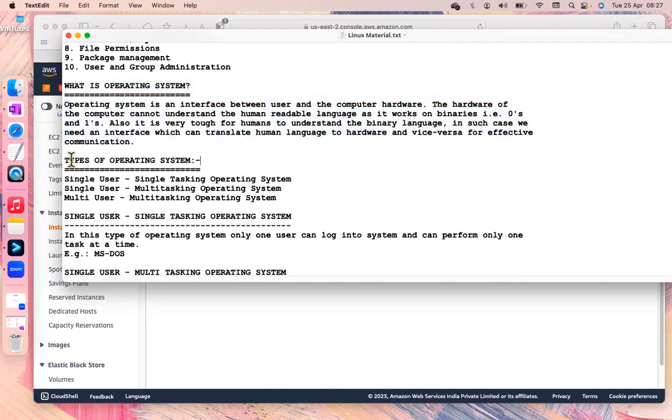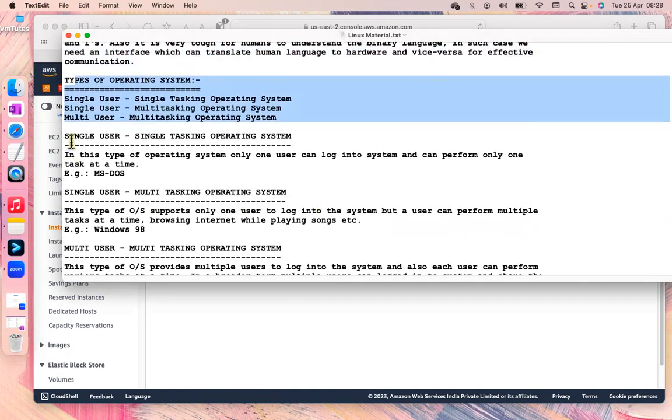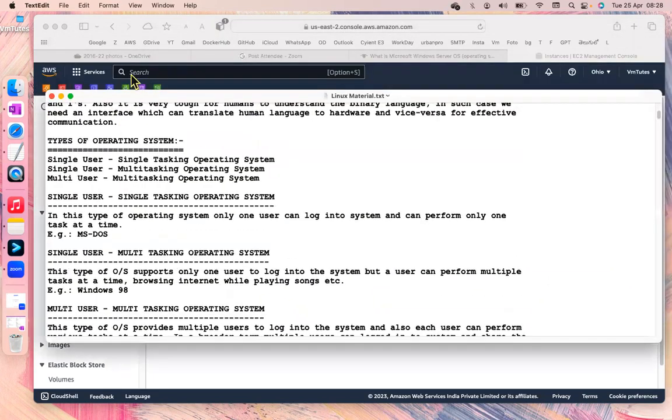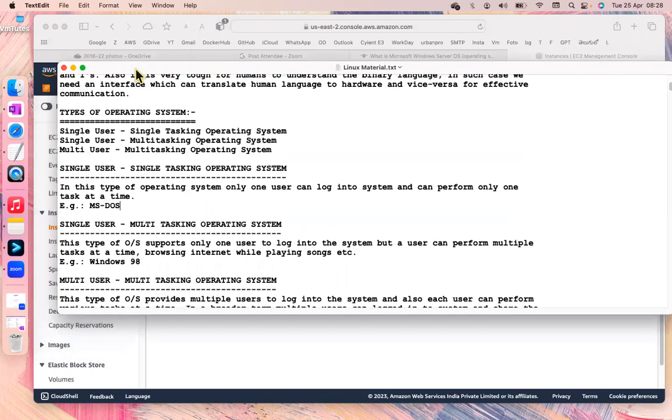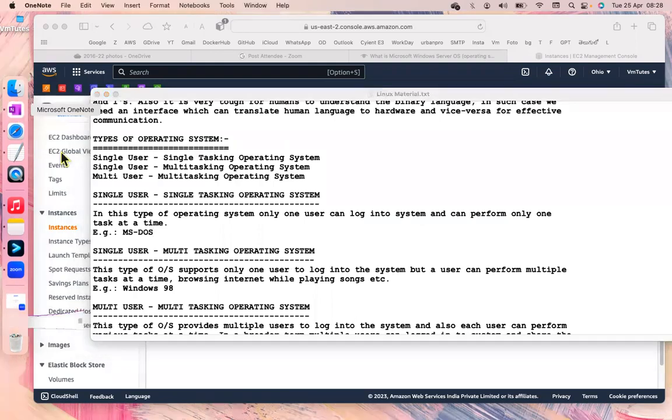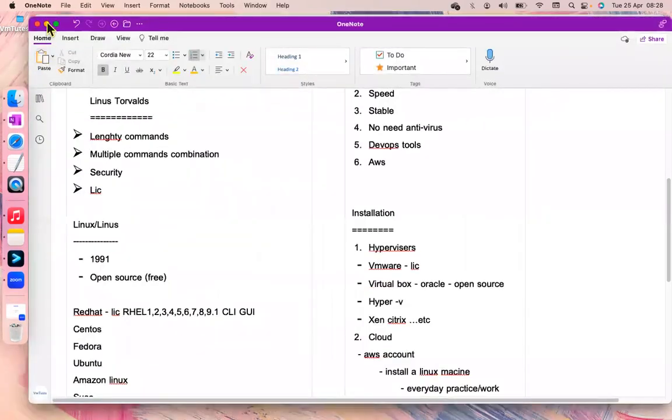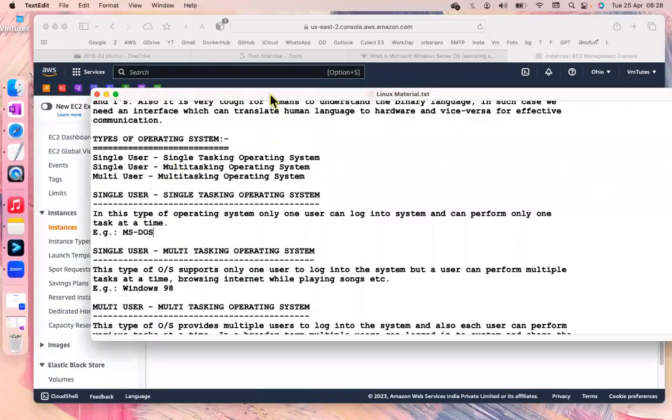Actually we have 3 types of operating systems. One is single user, single tasking operating system, which is old. The example is MS-DOS. Only one user can log in to the computer and only one task can be done. Suppose he opened a notepad, this is one task. He can only open the notepad. If he wants to open OneNote, he cannot. That was there previously, with MS-DOS.